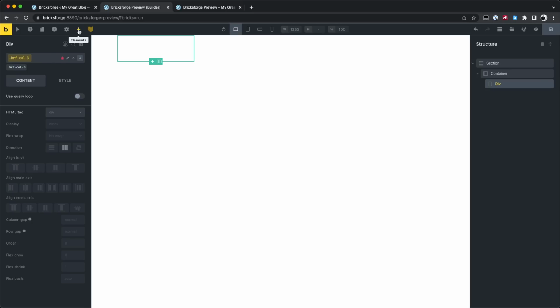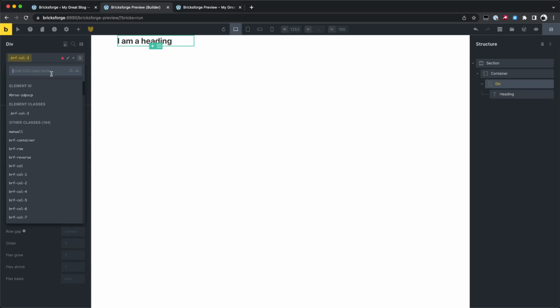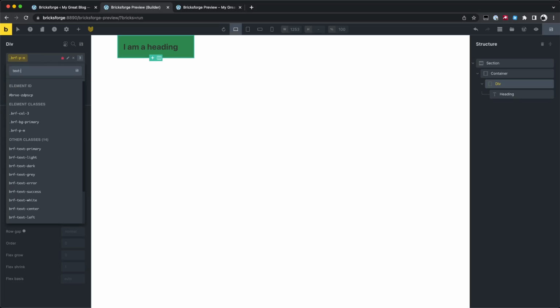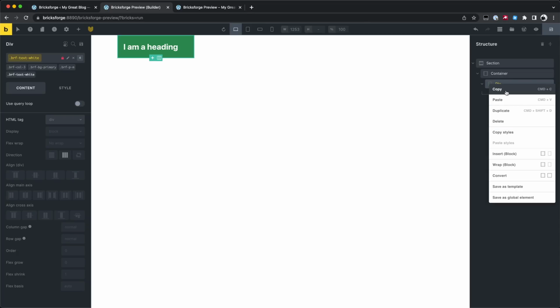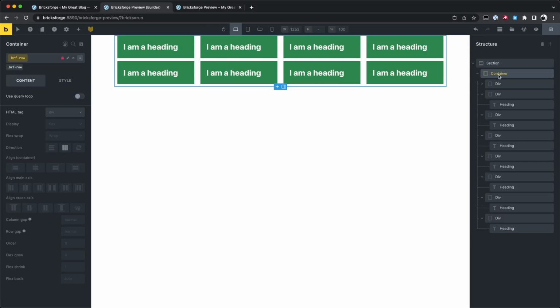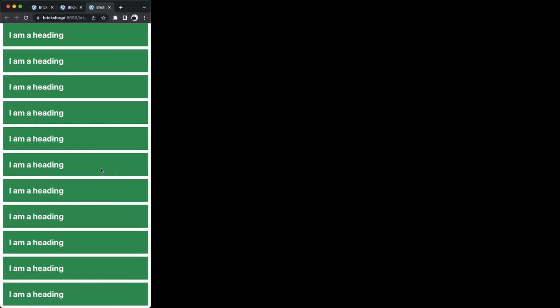For this example we choose a column free. And let's try out some other classes of this built-in framework. For example, the background primary color, some padding for the element, and the white text. Great. And when we duplicate now our column, the columns will follow the rules of the framework. And of course, everything is automatically responsive.